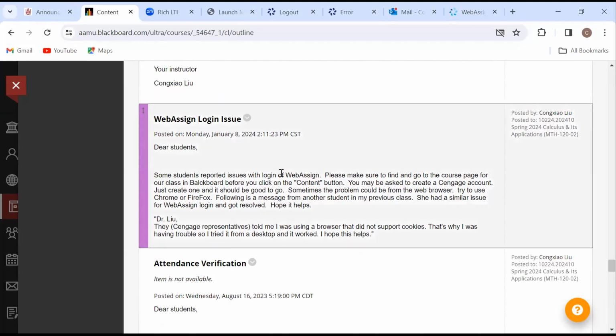Website login issue. Sometimes people get a little problem logging into the website, and it can be any reason. But one of the things to keep in mind is you have to use browsers that support cookies. Sometimes if you don't use the right web browser, you get trouble. So sometimes you may just use a desktop instead of an iPad or something.